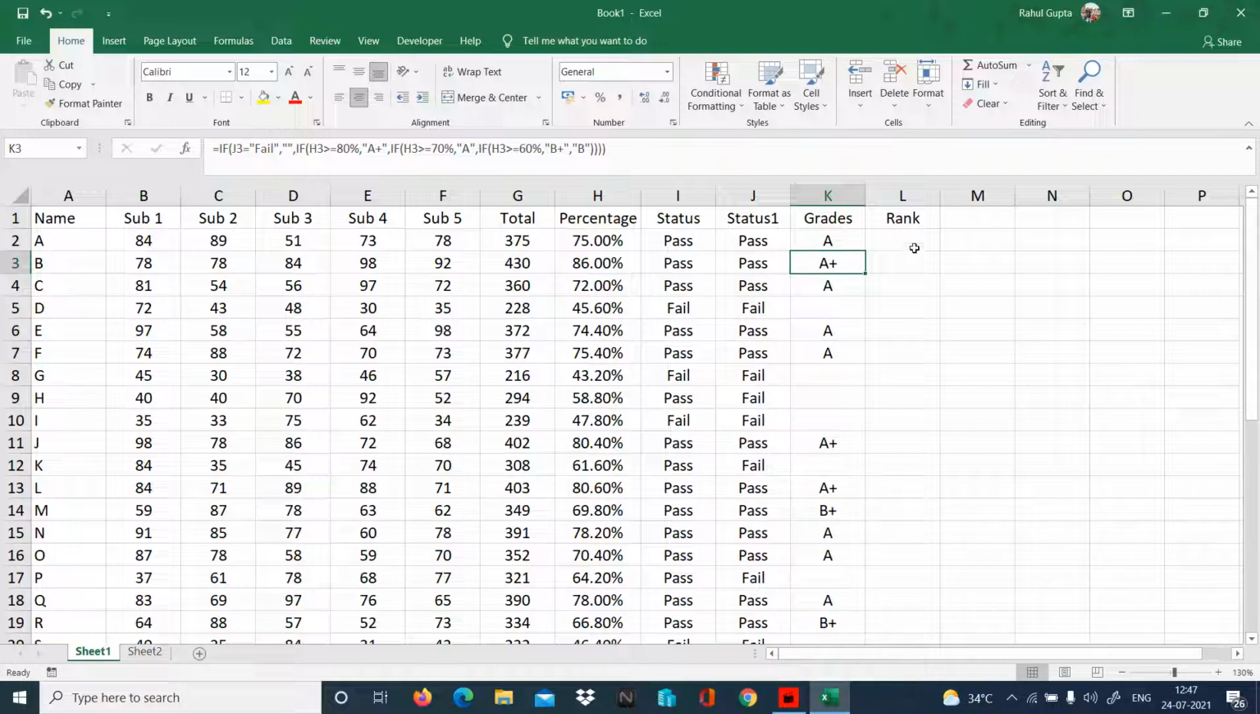Now let's move on to rank. Many of the times people used to say to me to take out the rank, but only of those people who pass. Do not take out the rank of students who fail. But for demonstration purposes, I am showing you all ranks, and in the next sheet, I'll show you only for those students who pass.